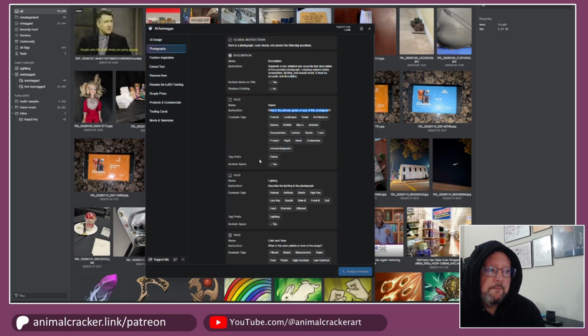Tag prefix is basically what's going to be added to the front of whatever tags the AI model chooses. So that way you might get genre sports, and then if sports somehow comes up in a different rule, it'll have a different prefix, so you'll know the context of why that was chosen, right? And then include space: do you want to include a space between the prefix and the tag that it chooses, or do you want it to be combined?